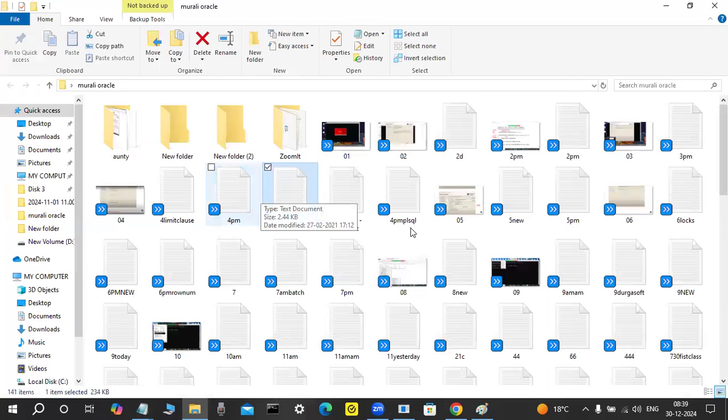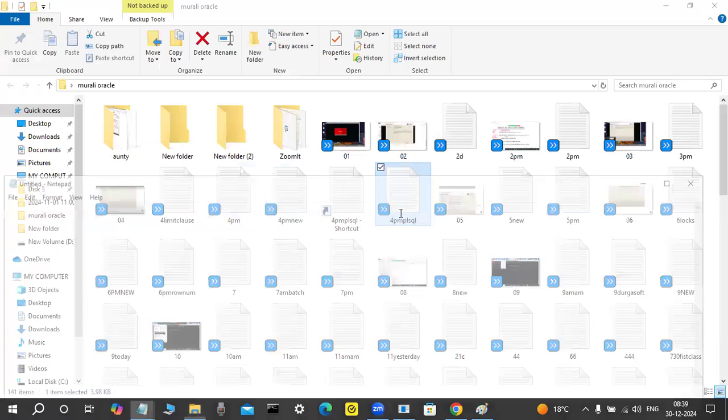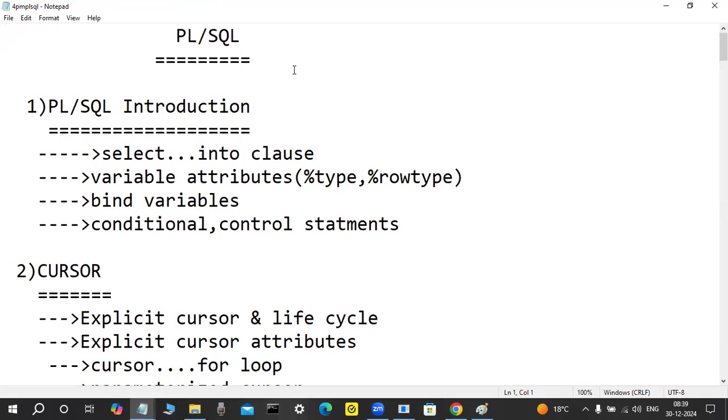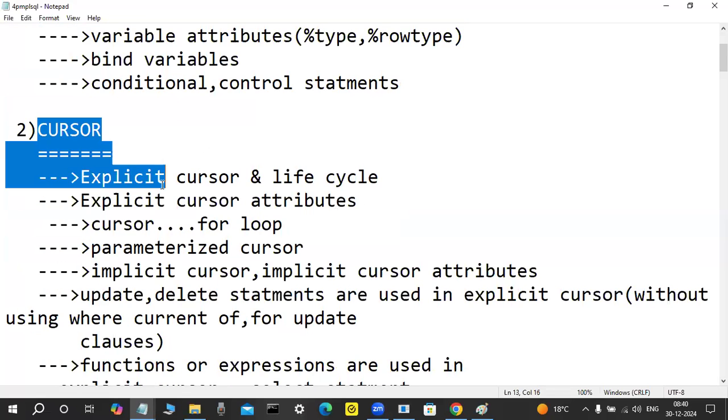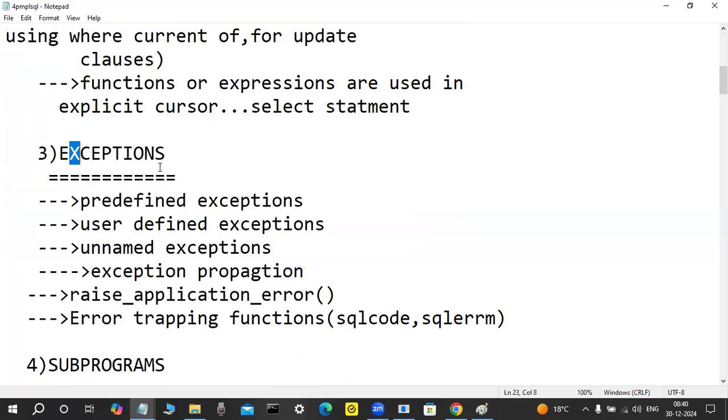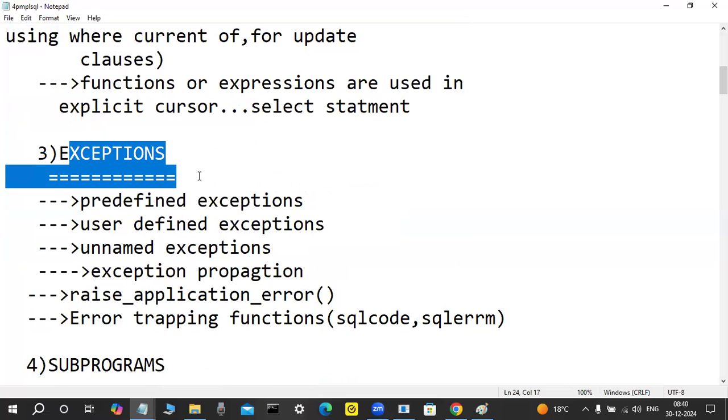Now, the PL/SQL language. Observe here, PL/SQL is a language. It has basic fundamentals, and once you complete the SQL language, then we learn PL/SQL. In that, cursor is a concept. And exceptions also: to handle runtime errors, the try, catch, throw, finally commands that are available in languages like C++, Java and Python.